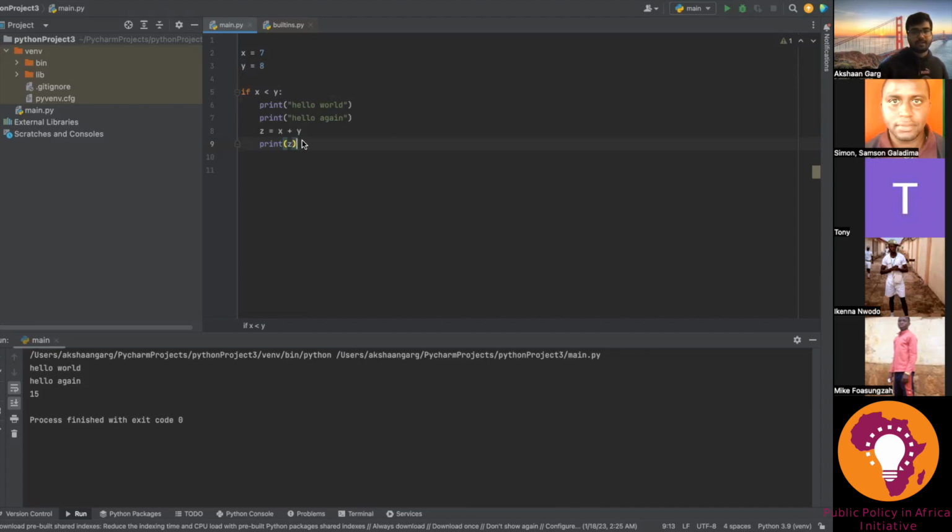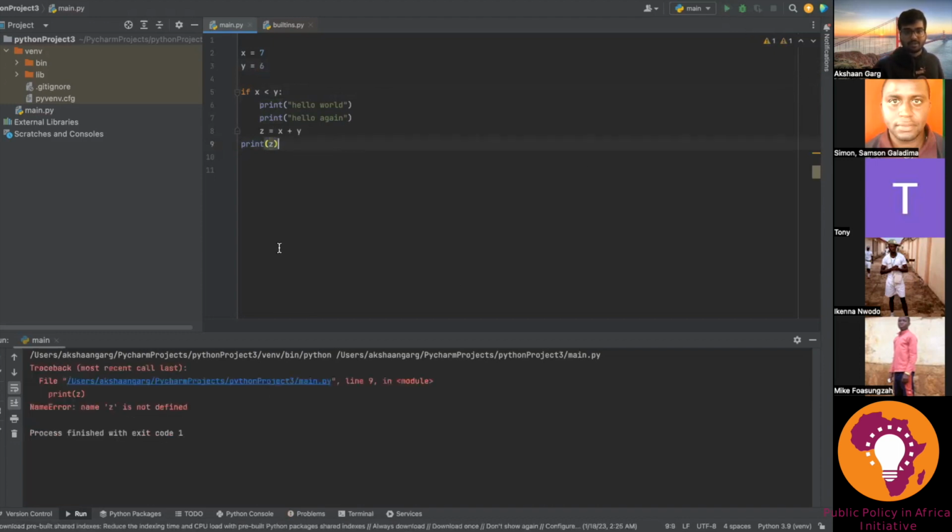Yeah, so I think everyone is clear on why we're using the colon, right? So if we, for example, move this over here and we make this statement false, now it will give us an error because this Z was never defined because it never went in here, right? This code never happened. And because this code never happened, Z was never created, right?